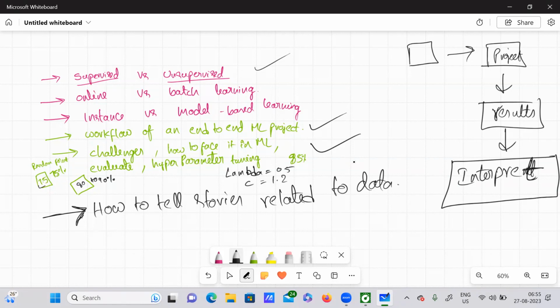Why? Because your client won't understand all these technical jargons. They won't understand what is meant by lambda, or what is meant by accuracy, true positives, true negatives, confusion matrix. They won't understand at all. They only need to know whether we can implement this decision or not. So you need to convey the information that you have got from the client's perspective. Okay. So I'm going to tell you how to do this.